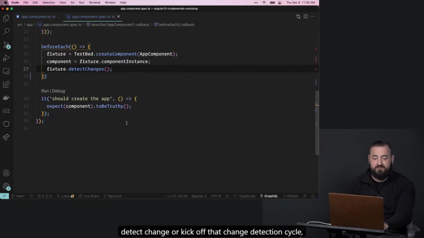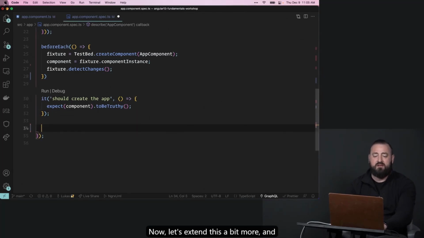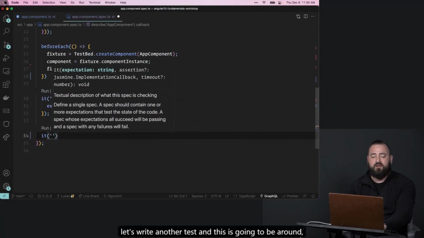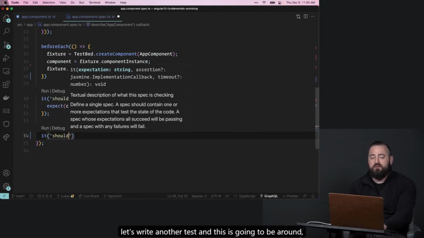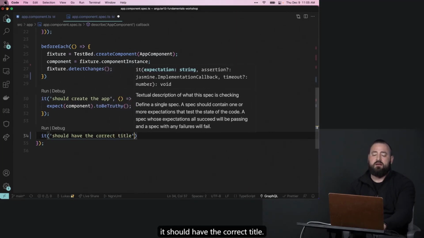fixture.detectChanges. Now, let's extend this a bit more, and let's write another test, and this is going to be around, it should have the correct title.